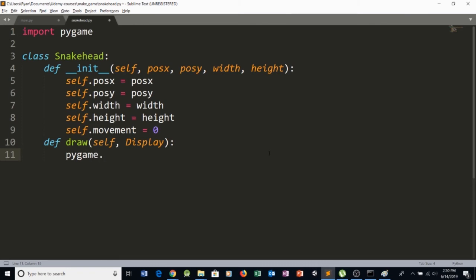It's called pygame.draw.rect, and this takes 3 parameters. First, it takes the display, then it takes a list for the RGB color. So let me just add it here.